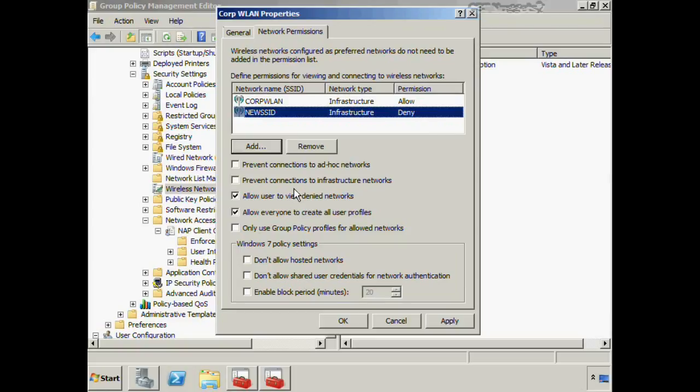You can also make other restrictions, like disabling ad hoc in general. That's, like I said, not a good idea to give users the ability to create their own mini WLANs. You can allow user to view denied networks. I'm going to lift that restriction. The less users know about in this regard, the better. Allow everyone to create the all-user profiles. Only use group policy profiles for allowed networks. This is a pretty strict option where you fully want to control what networks are allowed while the user's computer is connected to the domain.